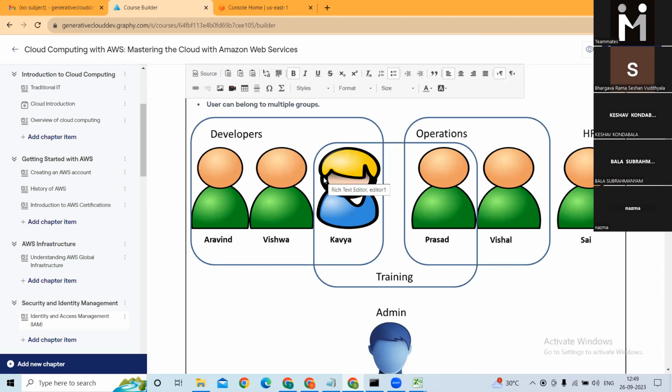Admin is the only one who can create users, or a user who has IAM full permissions is the only person who can create users and give permissions.